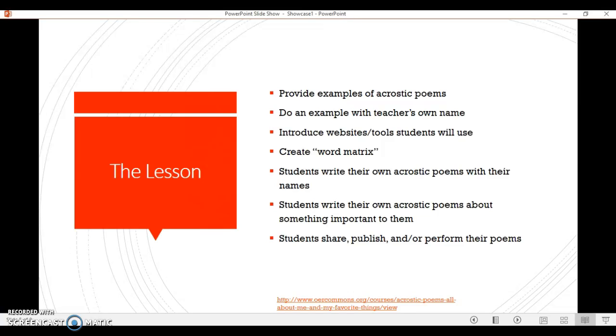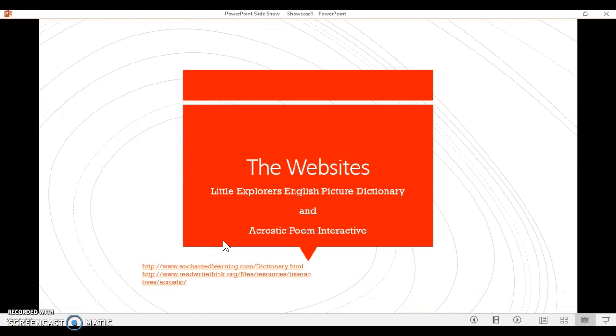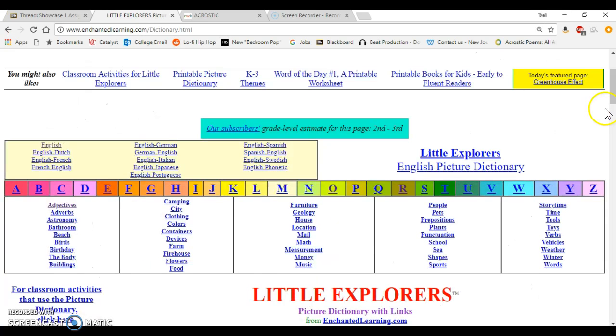So if they want to publish them online, they can. If they make a paper and pen and marker sort of thing, they can do that. Whatever is going to be best for the class. So the websites that are used in the lesson plan are the Little Explorers English Picture Dictionary and Acrostic Poem Interactive. So I'll show you just as an example.